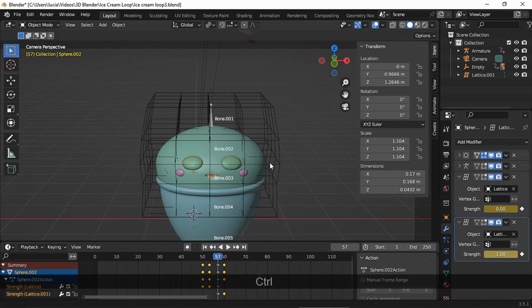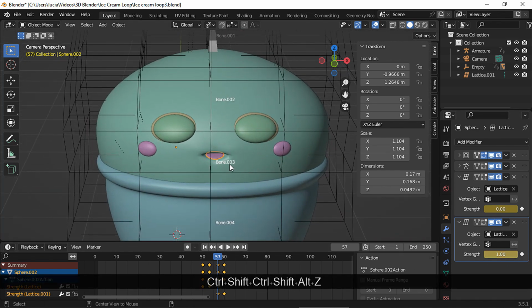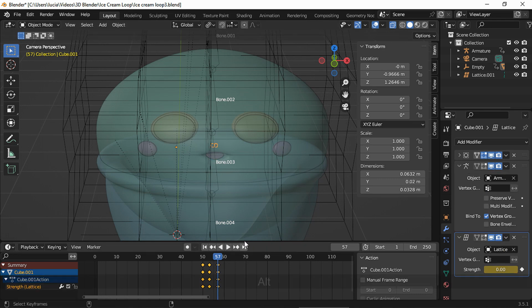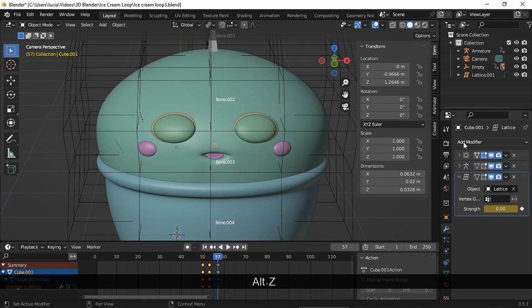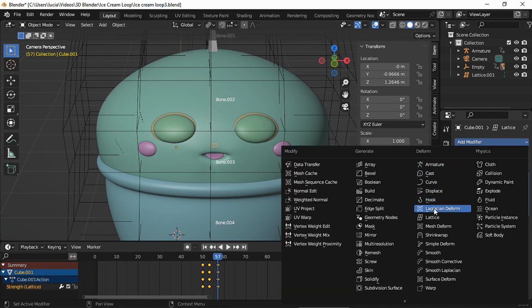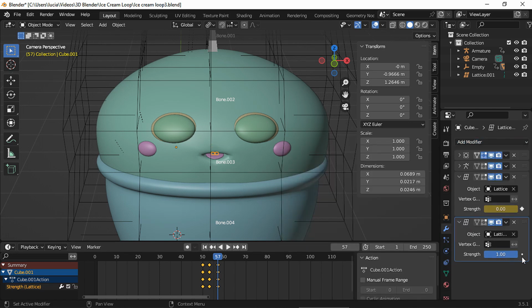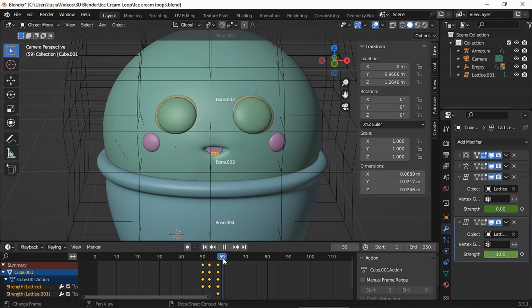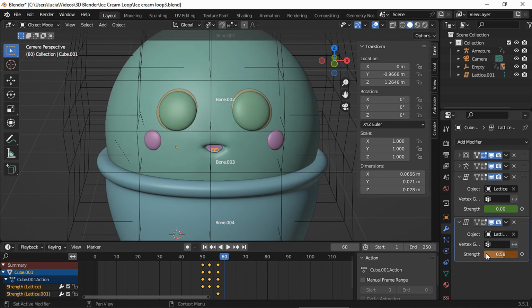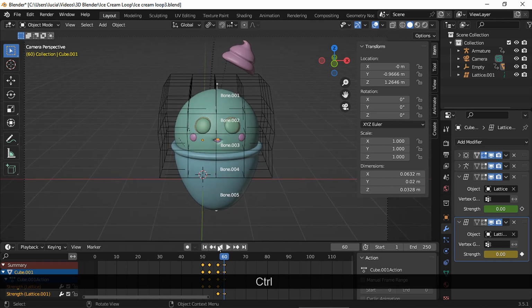And one last time for the teeth, add a lattice modifier. Set the lattice object. In frame 57, set a keyframe, and in frame 60, set the strain to 0 and set a keyframe. Let's see.